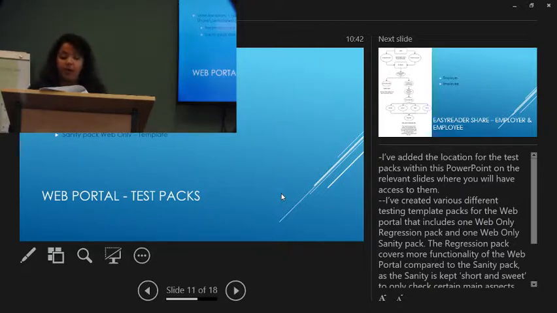So the regression pack covers more functionality of the web portal compared to the sanity pack, as the sanity pack is kept short and sweet to only check certain main aspects, such as uploading one of each file type. And these packs only have tests for the web portal, hence why there's only web only in the title.